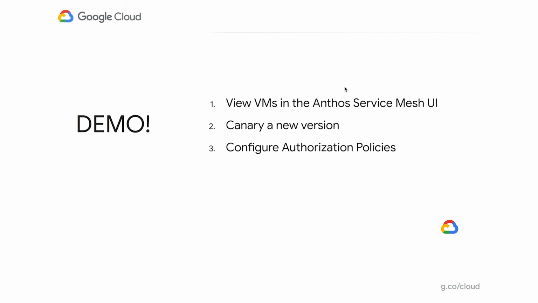In the demo, we're actually going to set up exactly the architecture I just talked about. And we're going to show off the three pillars of Anthos Service Mesh: the observability features, the agility, networking, and traffic management features, and the security features. We'll look at each of those in turn in this demo. So let's see our demo of VMs running with Anthos Service Mesh.